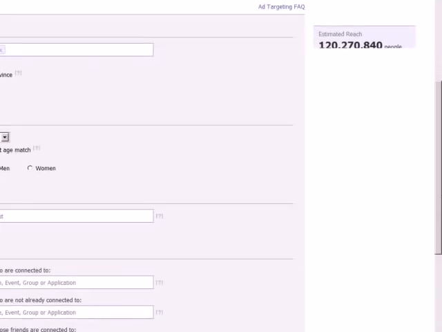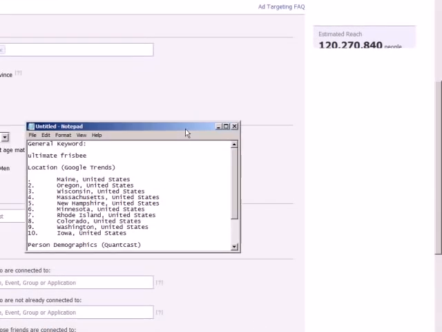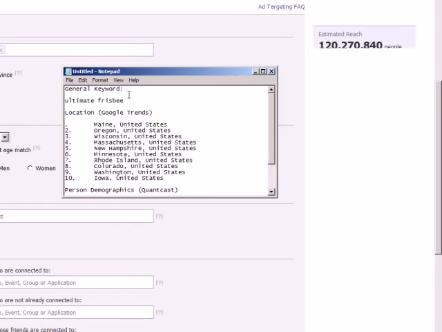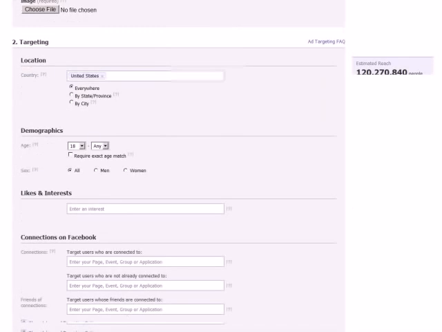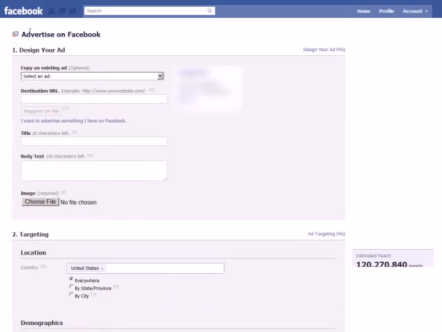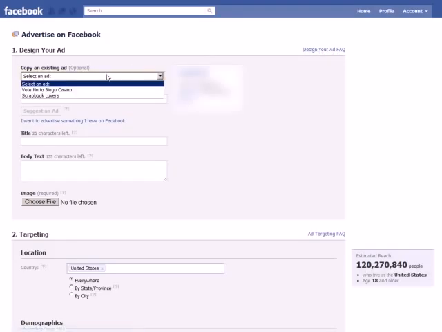Fortunately, since we've done all the research we can on demographics and we've created an ad beforehand, all you have to do is take this information and plug it in. Okay, so when you design your ad up here, you can get some information on their FAQ if you want to, but you can either copy an existing ad here and then you can enter the destination URL.